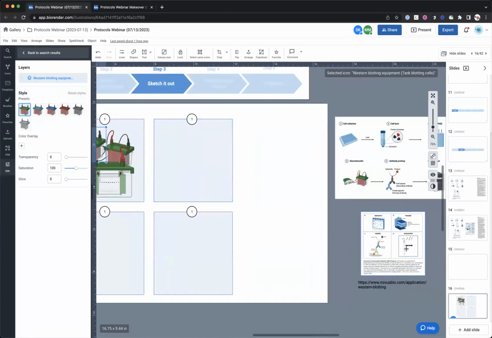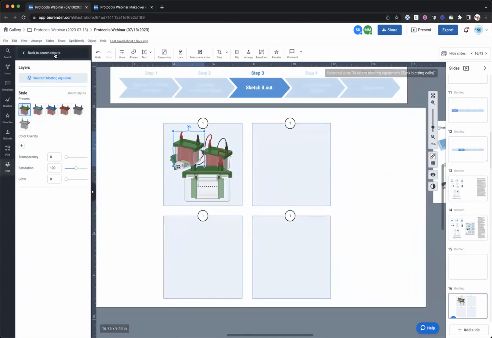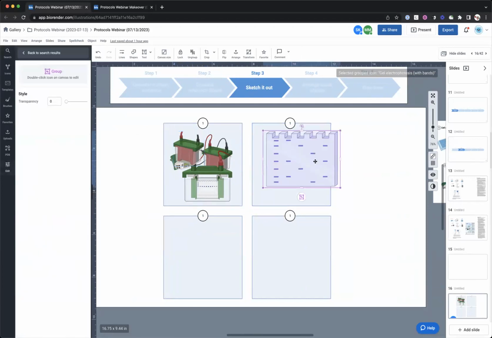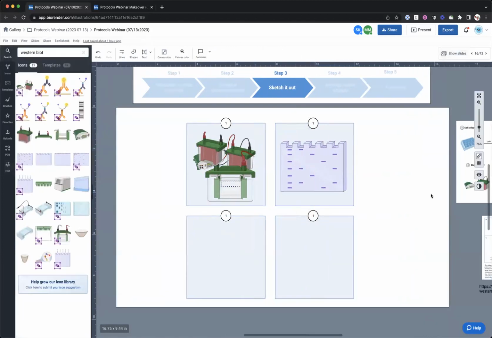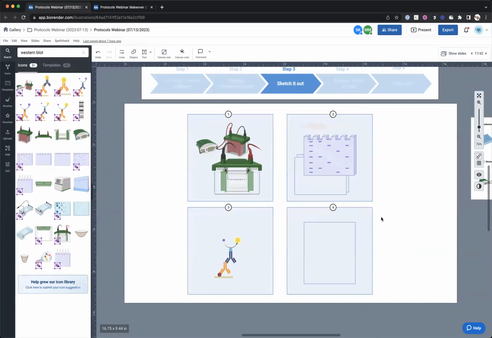Based on my reference, now that I can see it, this will be about the gel transfer. So I'll also pull out some gels. At this portion, you want to just pull out all the icons and shapes you're going to need until you get to a place where all the major portions of your sketch are laid out like this.